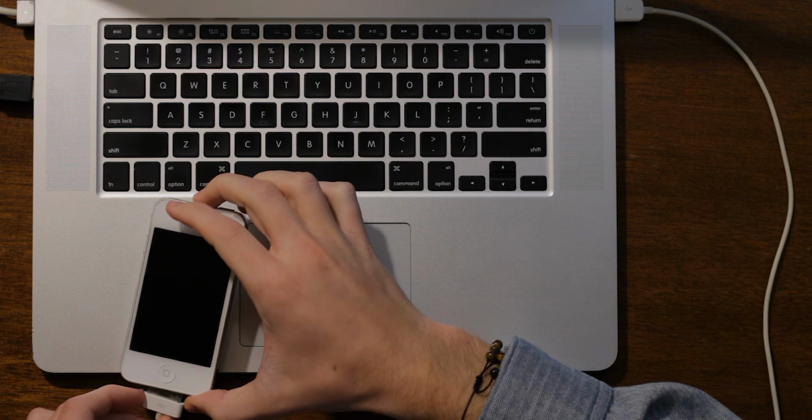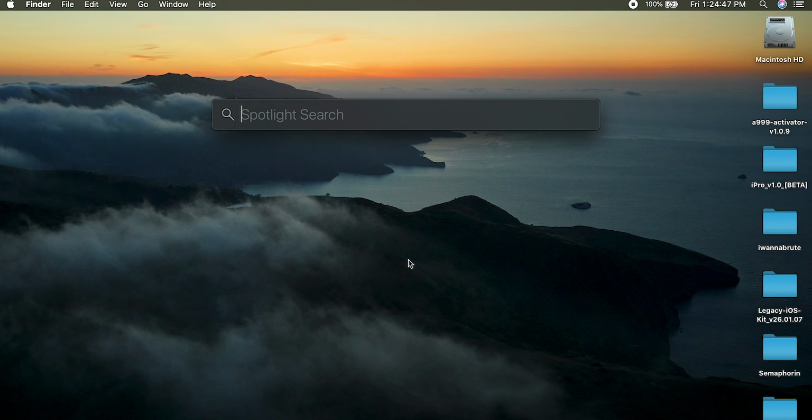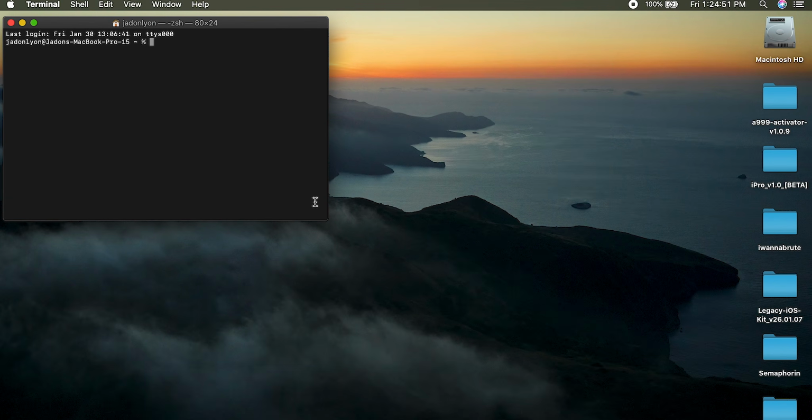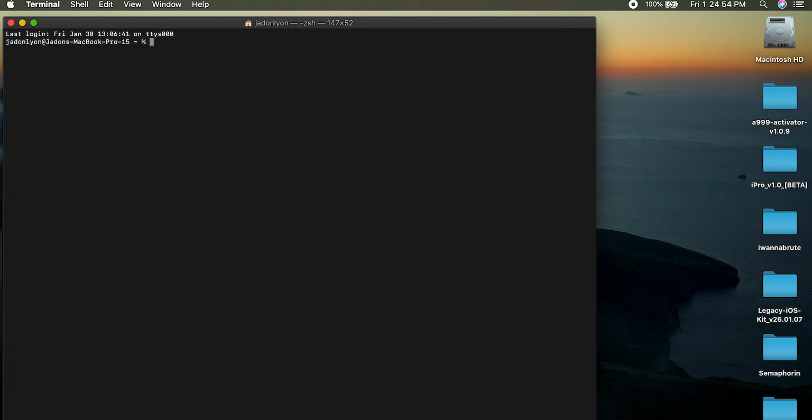So we're going to go ahead and get the iPhone plugged into the Mac. The first thing you're going to want to do is open up Terminal. If you can't find Terminal, just open up Spotlight and search for Terminal. I'm going to make the window nice and big just so I can see what I'm doing.